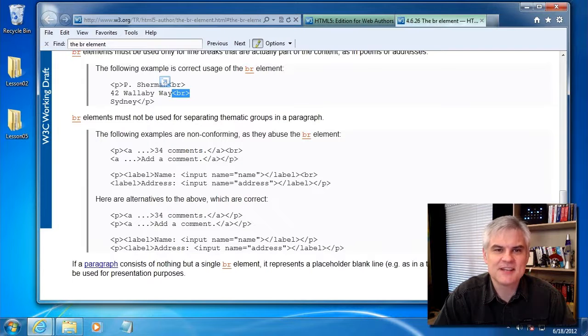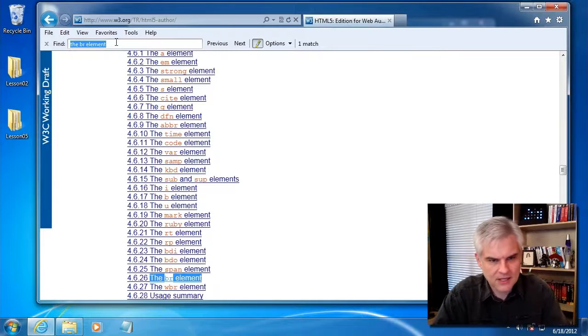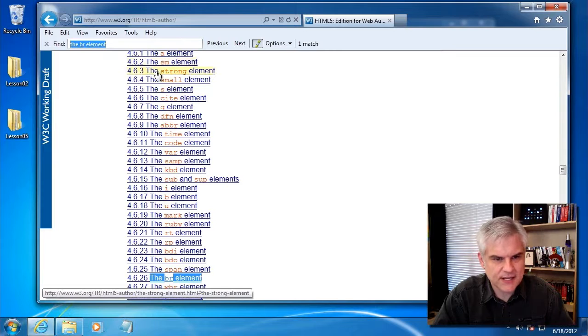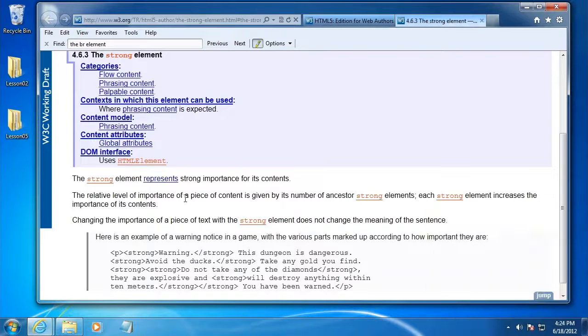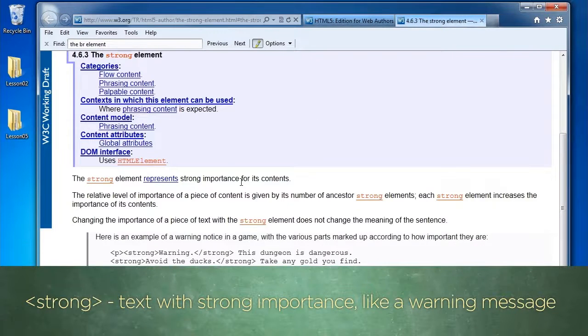Talk about formatting the text itself, giving semantic meaning to the text. And so to do that, let's start with the strong element. And I see it right here, so I'm just going to right click it, but you could type the strong element into the find and then open it in a new tab. And you can see the strong element represents strong importance for its content, like a warning message, for example.